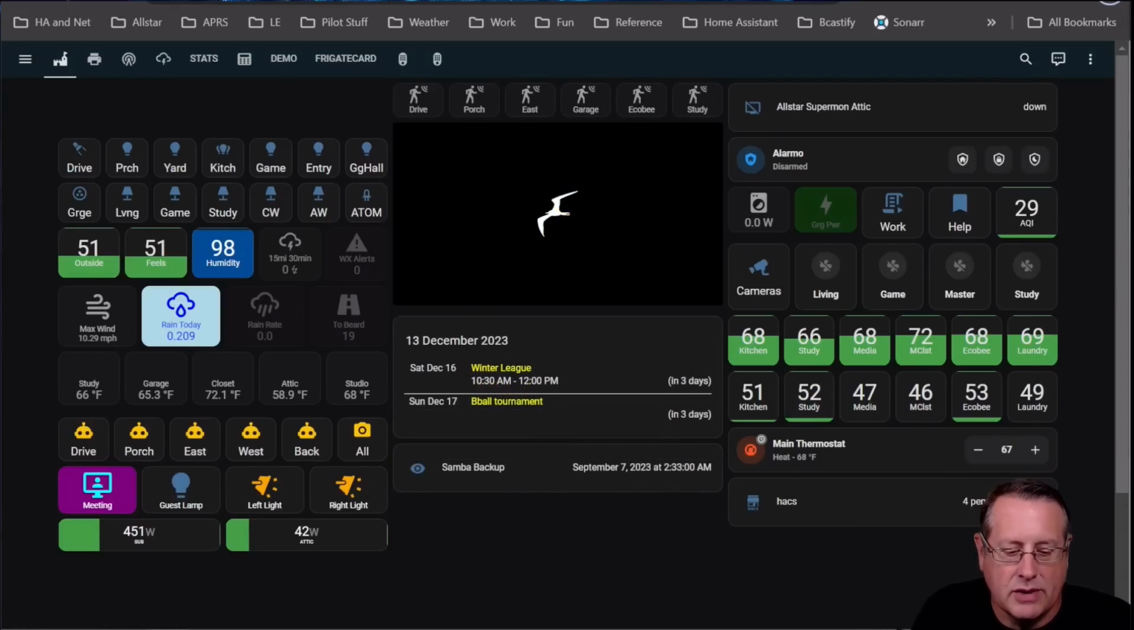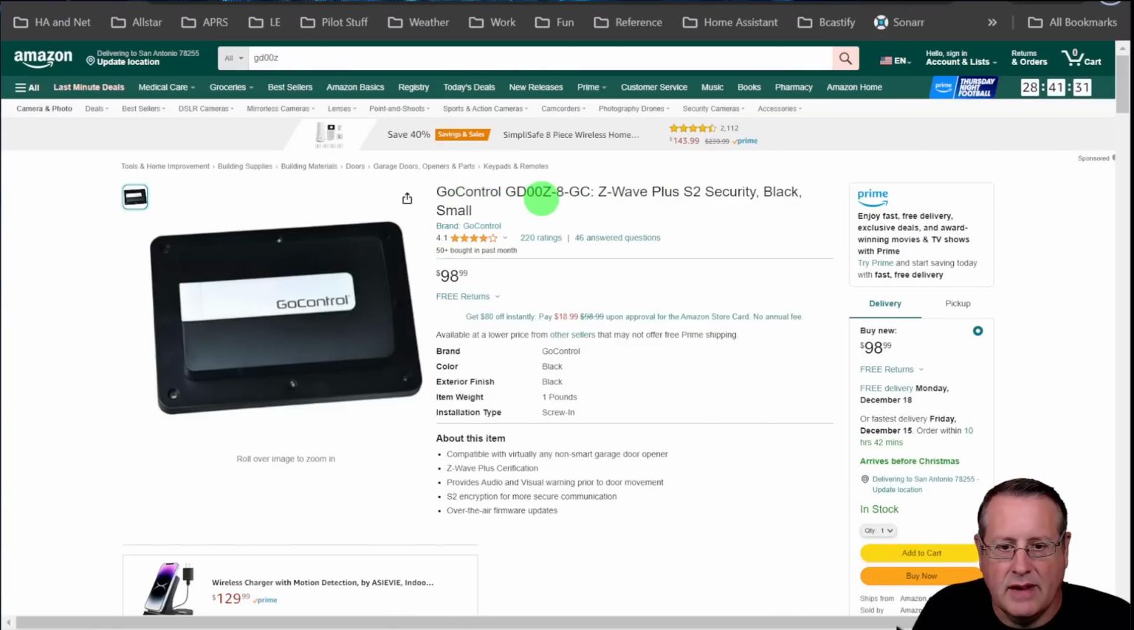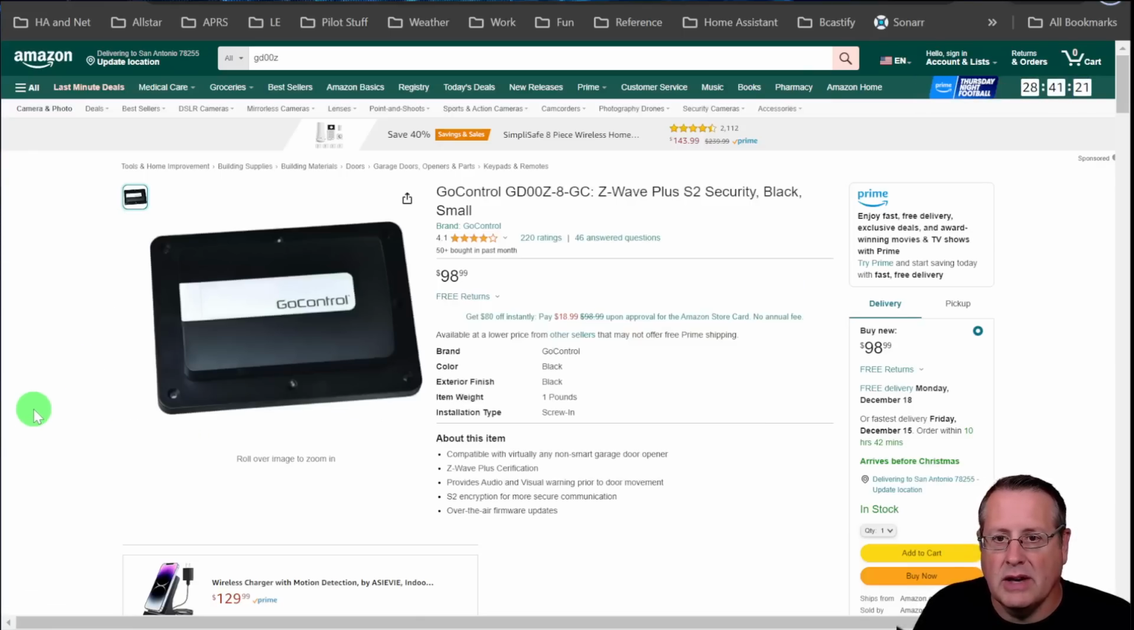I mentioned my garage door controller, and what I'm using for that is this right here. It's a GoControl GD00Z-8, and this is what I've been using in my old house, and then of course when I moved to the new house, I bought this as well. I've got a Genie garage door opener, but it's cloud-based, and I was having some issues with the cloud stuff for them, so I just went ahead and went local. This is a Z-Wave device. It's made for dry contact door opening, so if you can just push a button on your door and it's not encoded or anything, then you can use something like this. So that's my garage door opener.